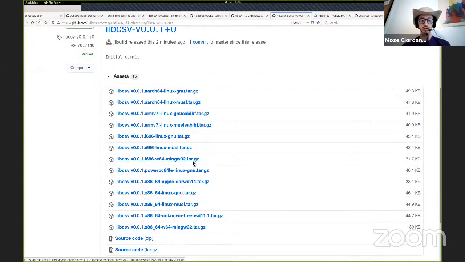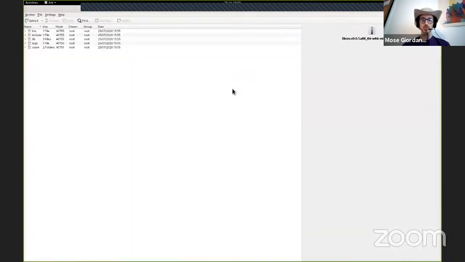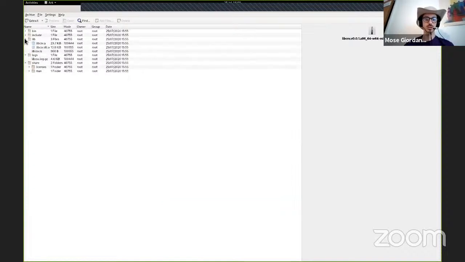I don't know, for example, for 64-bit Windows, you can just download this one. And okay, this is very small, but this is just a tarball containing all the files that have been created as part of the build process.